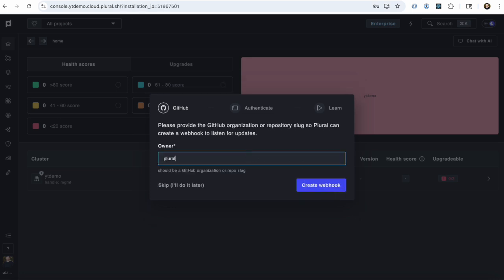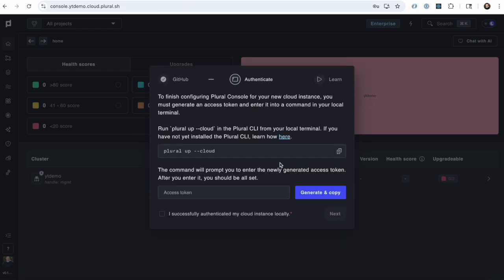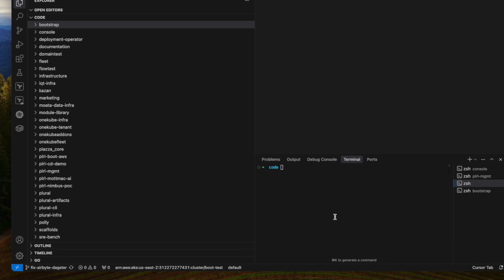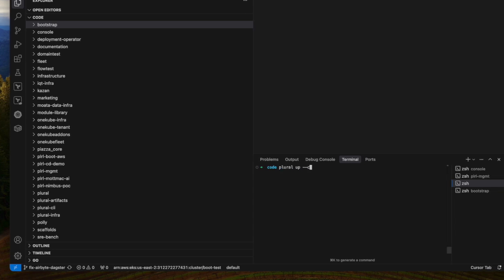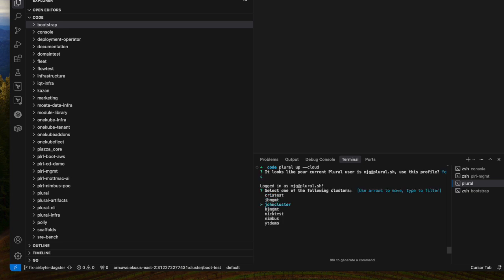From here, we can actually set up our first webhook just to listen to updates to PRs and everything like that. That drives a number of the workflows within Plural. And then finally, it's going to ask us to generate an access token, which I just did right here, and run the Plural up cloud command. This is going to ask me to select the cloud console I want, and then use the credentials I just gave.